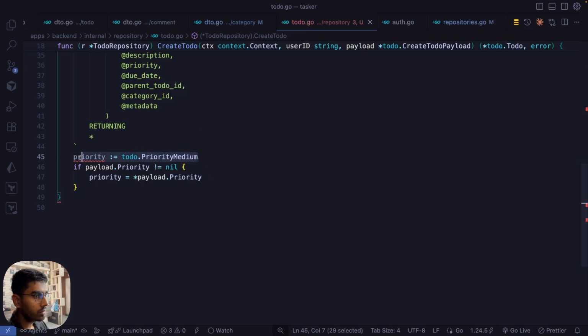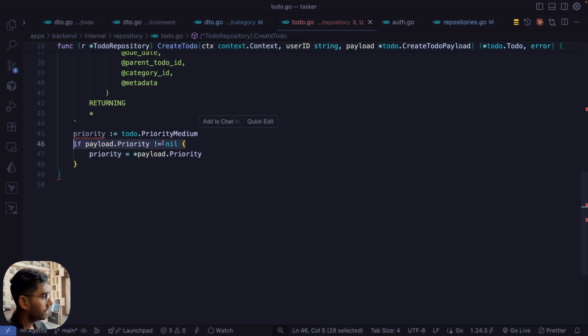We create a new variable with the value priority medium. If the user has passed a value of priority, then we assign that to priority. Otherwise, our default value is priority medium. Now here you can see that since we have used pointer types for optional fields in our DTO, we can safely check whether the user has passed a particular value for this field or not. We don't have to worry about the zero values of the fields of the struct.